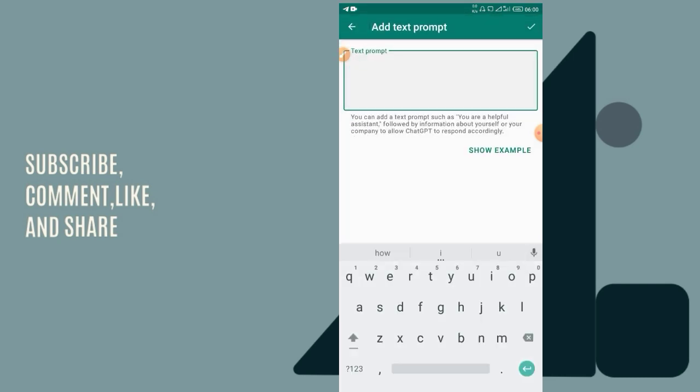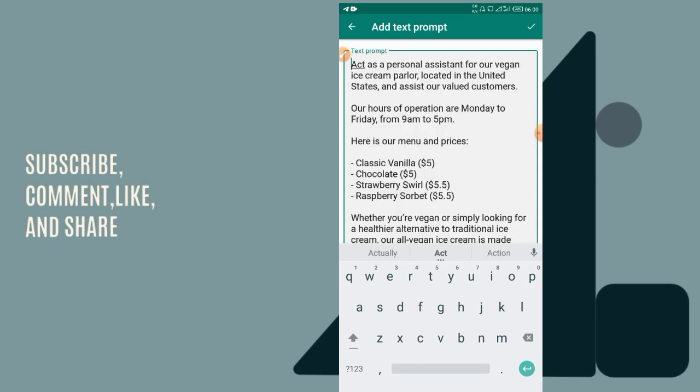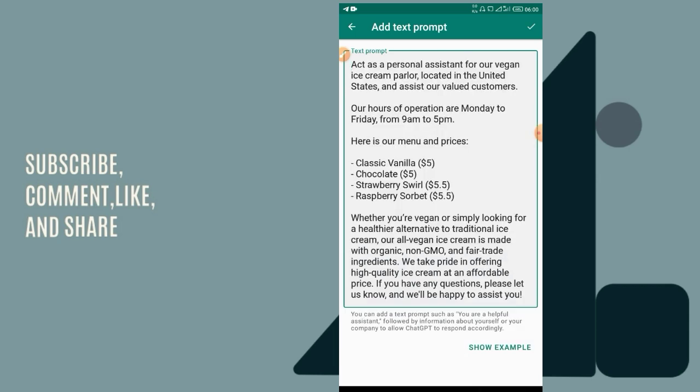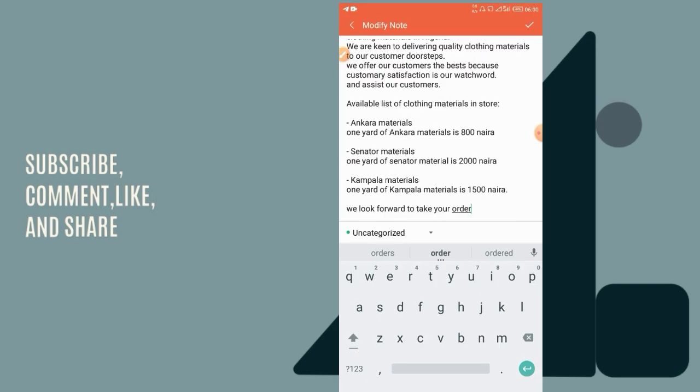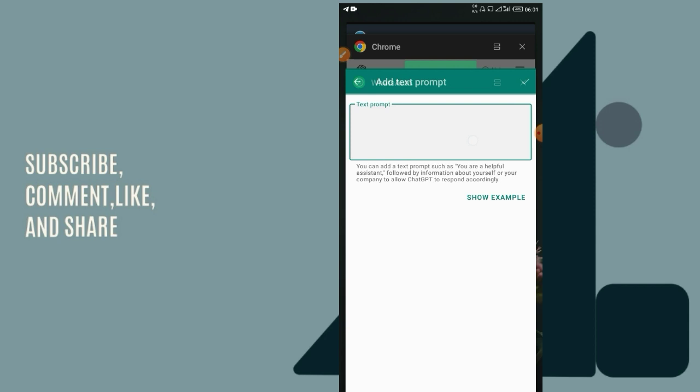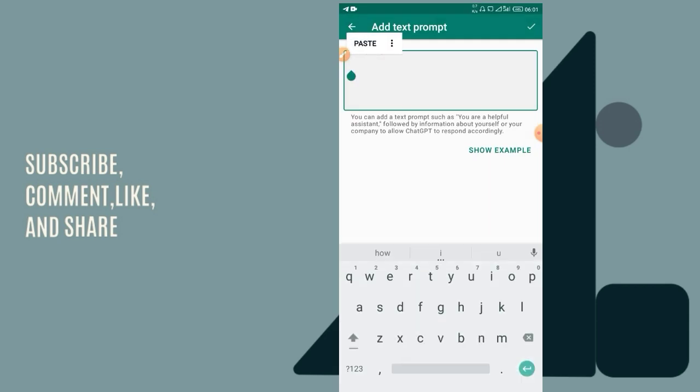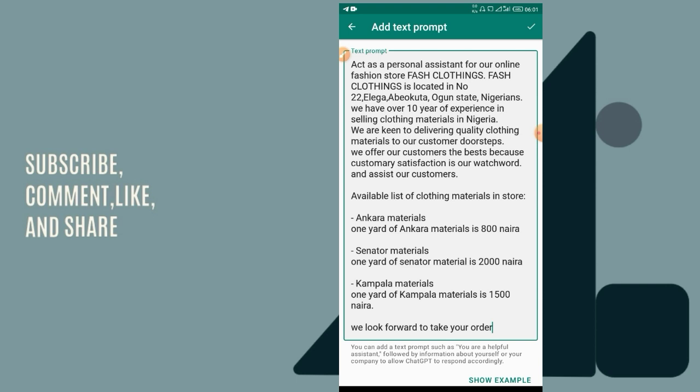Now I ask him to show me a sample. Now this is a sample. Act as a persona. That is how you want to write your own also. So I'm going to tell ChatGPT to act as a personal assistant for our vegan blah blah blah. So I already have my own. What I'm just going to do is to say okay, then I want to add my own now. And for the purpose of this training, I have an imaginary business which is an Ankara business. So I'm just going to copy it and go back to WhatsAuto and paste it.